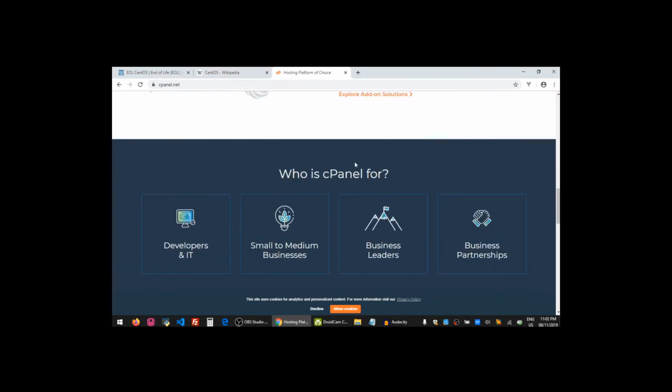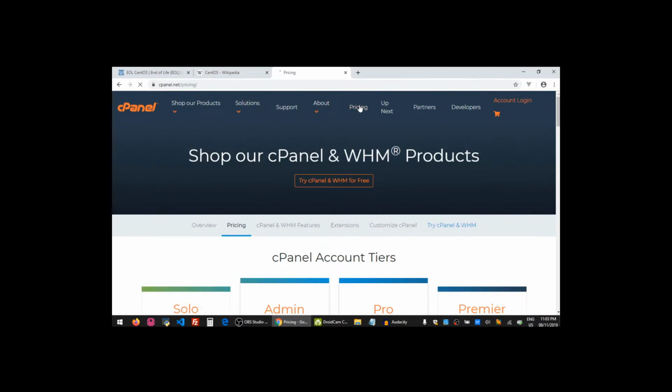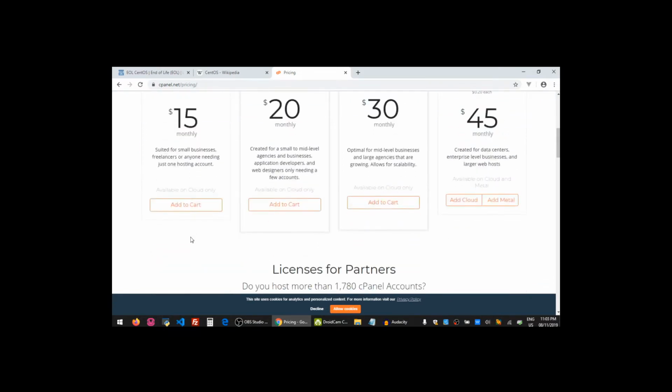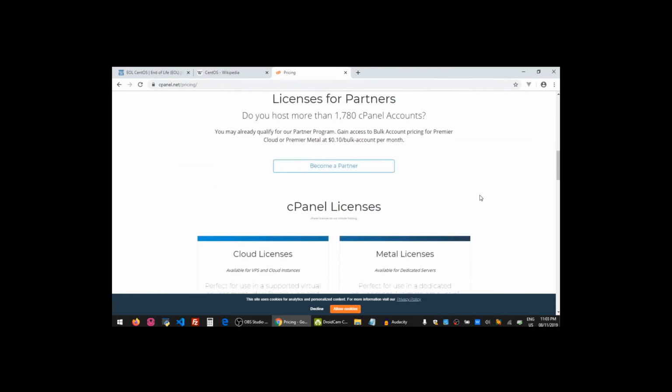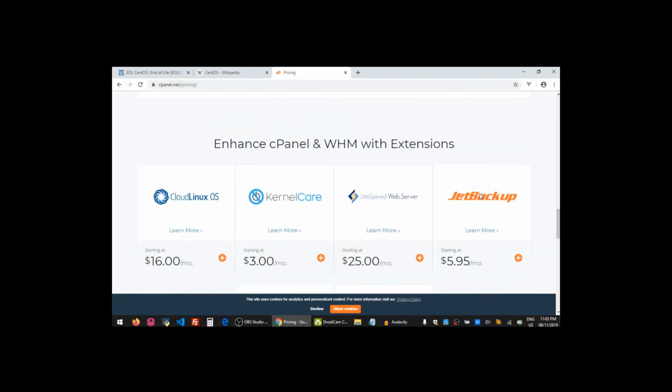So CPanel has two types. They have a solo type, which is a one account type, and that's $15 per month. I think they've increased. I think it used to be $12. So you have $15 per month. They have an admin type, $20 per month. They have a pro type, $30 per month. They have a premier account for $45 per month, and so many other types of licenses. They have licenses for people who are really web hosts, really into web hosting services and all of that. They have a lot of license types.